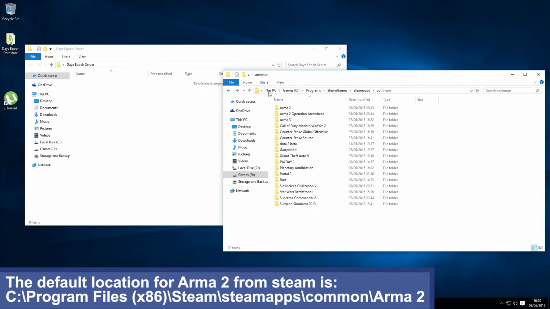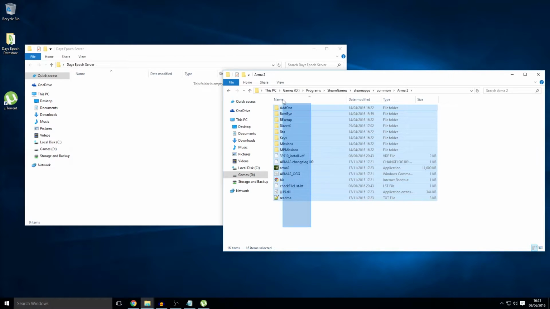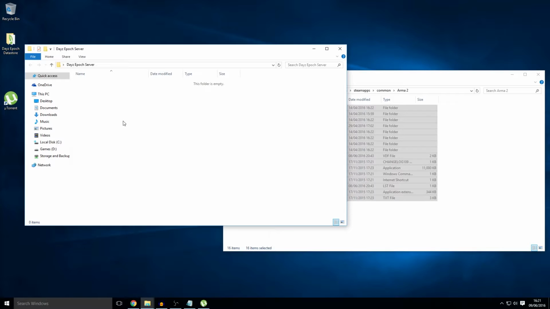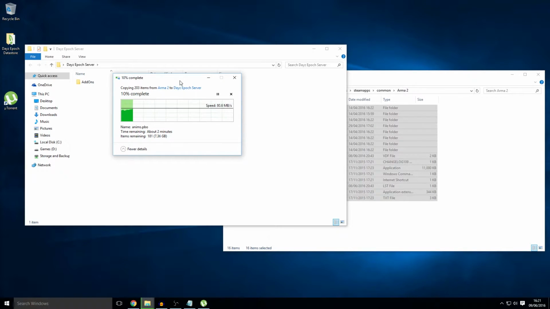Now mine is installed on my D drive. Yours will probably be on your C drive if you have one hard drive. You need to locate this. Now, once you found it, go into Arma 2 and literally copy all of that and paste it into your DayZ Epoch folder. This may take a little while again, but I'm just going to let this run.